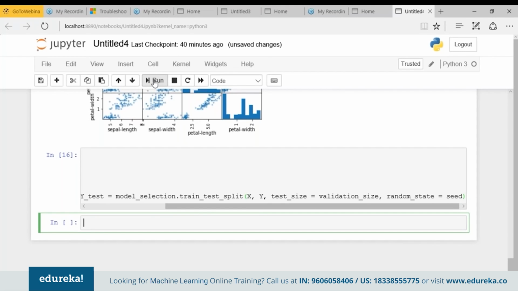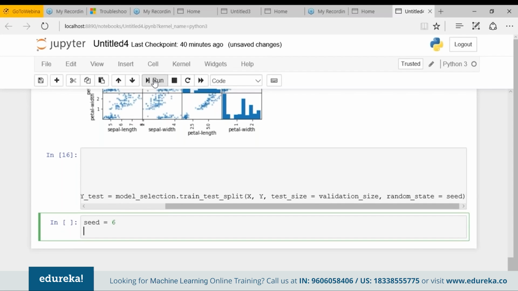Next, we'll create a test harness. For this, we'll use 10-fold cross validation to estimate the accuracy. What it will do is split our data set into 10 parts, train on 9 parts and test on 1 part. This will repeat for all combinations of train and test splits. So for that, let's define my seed again, which was 6, already defined, and scoring equals accuracy.